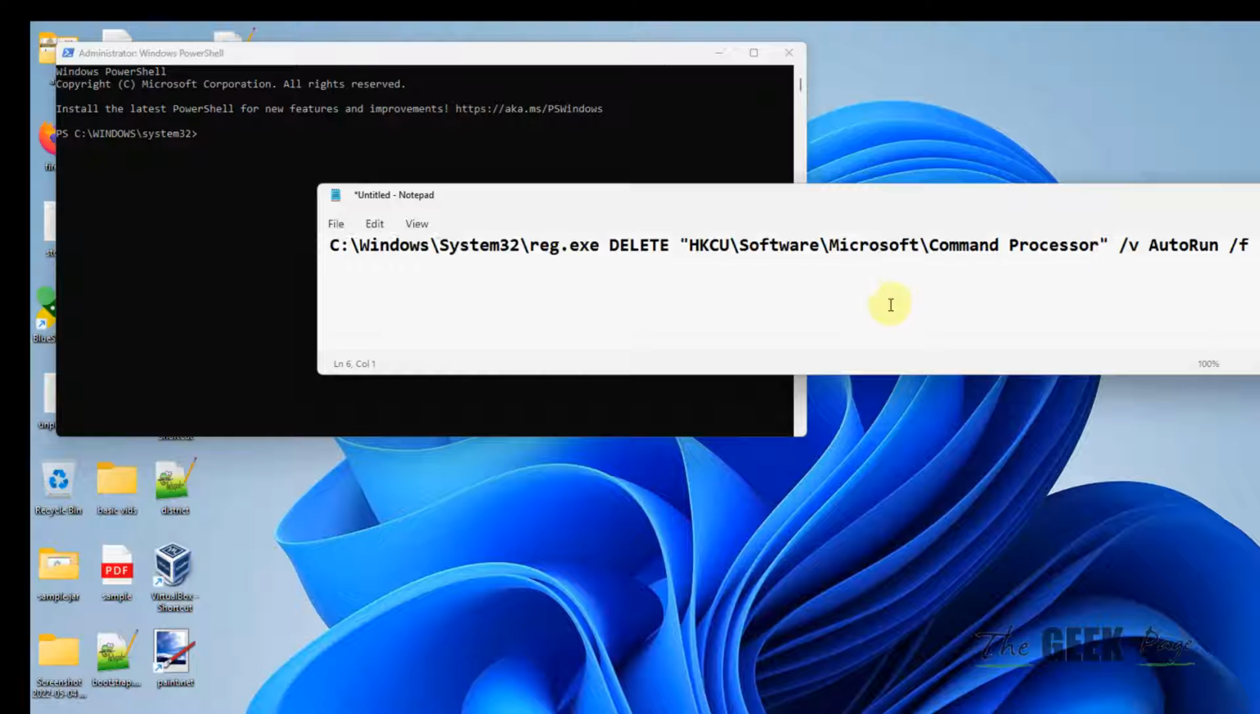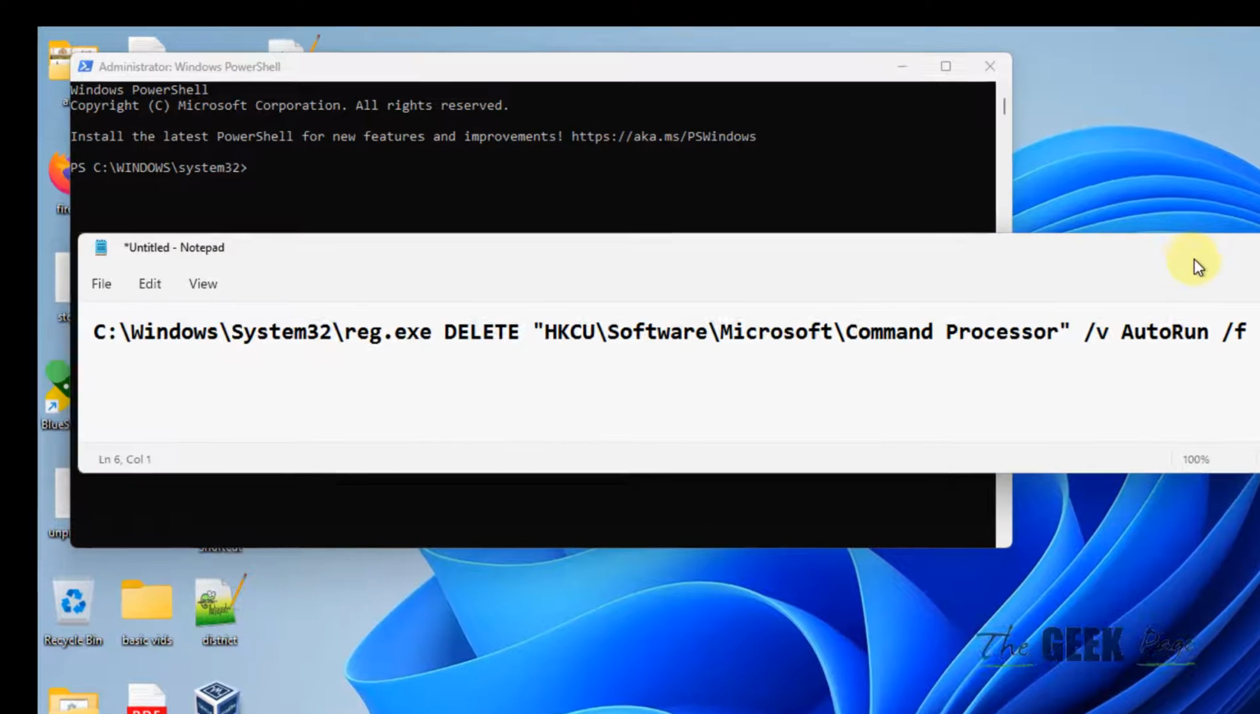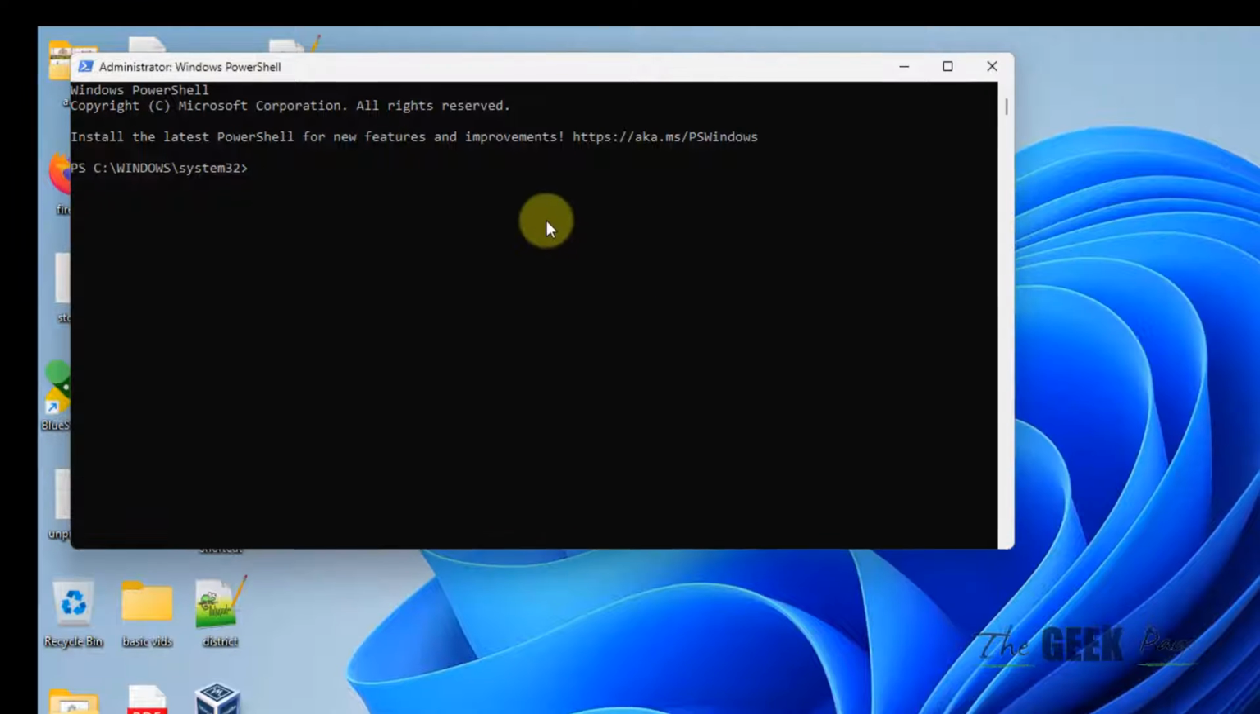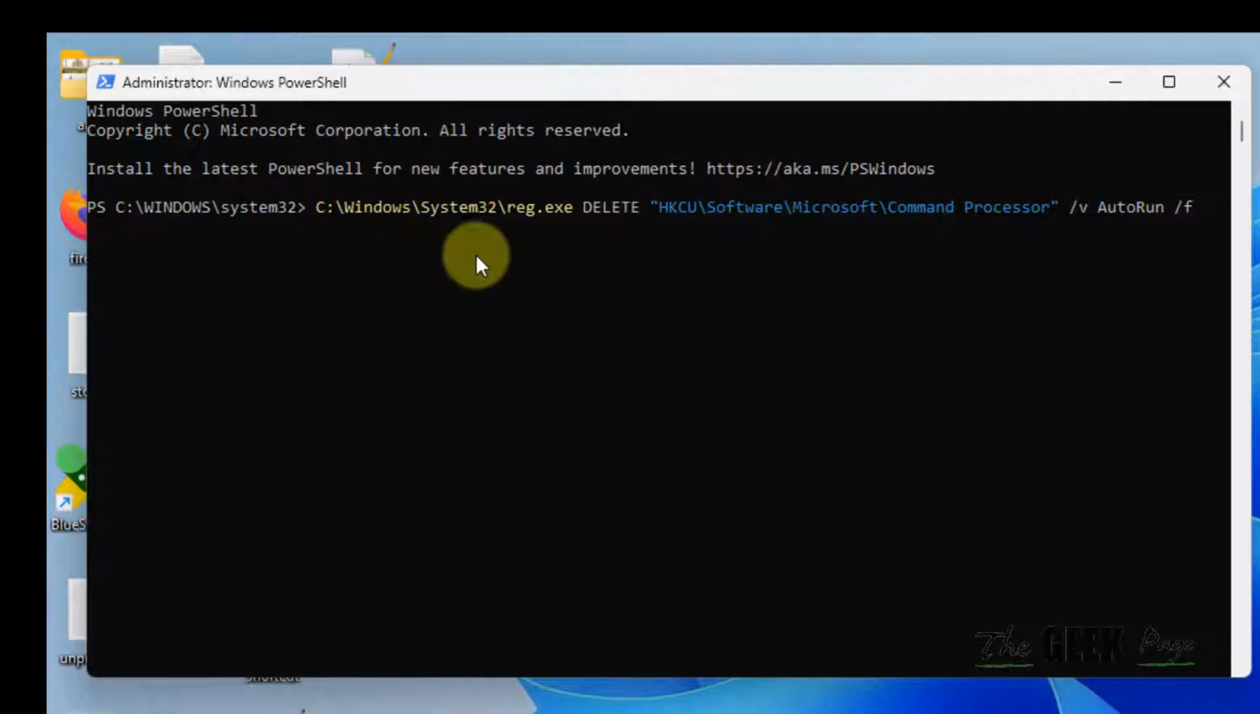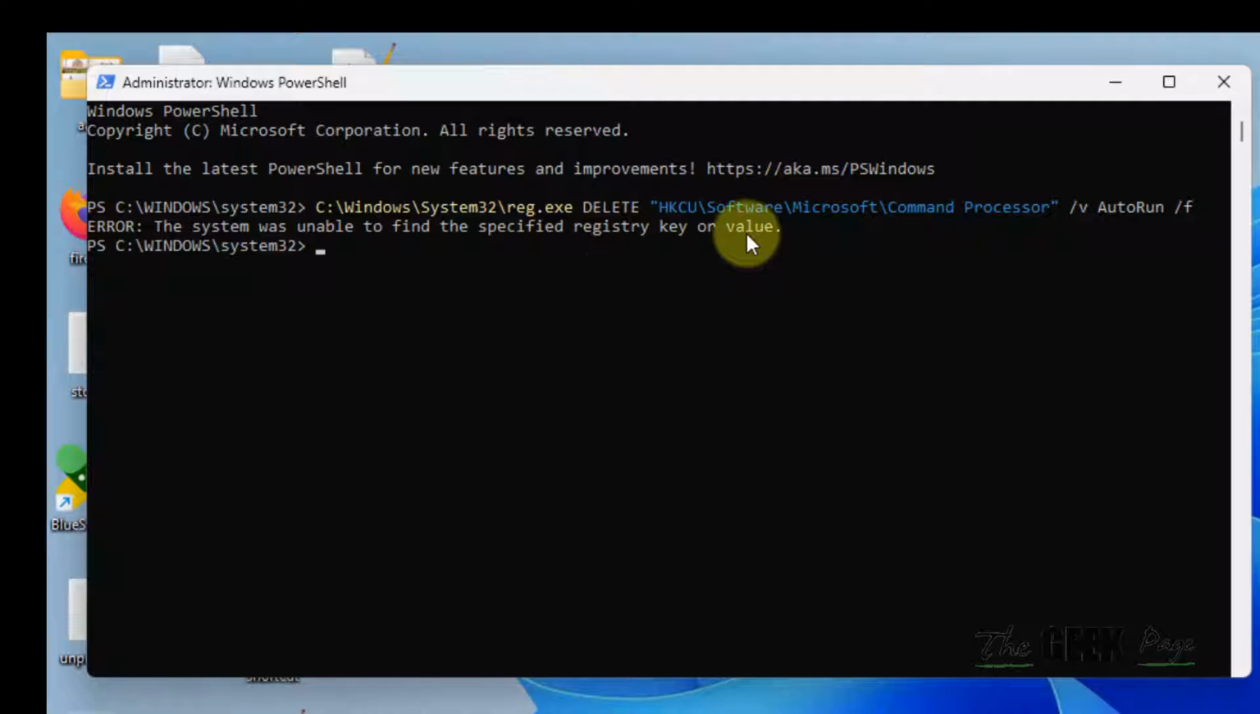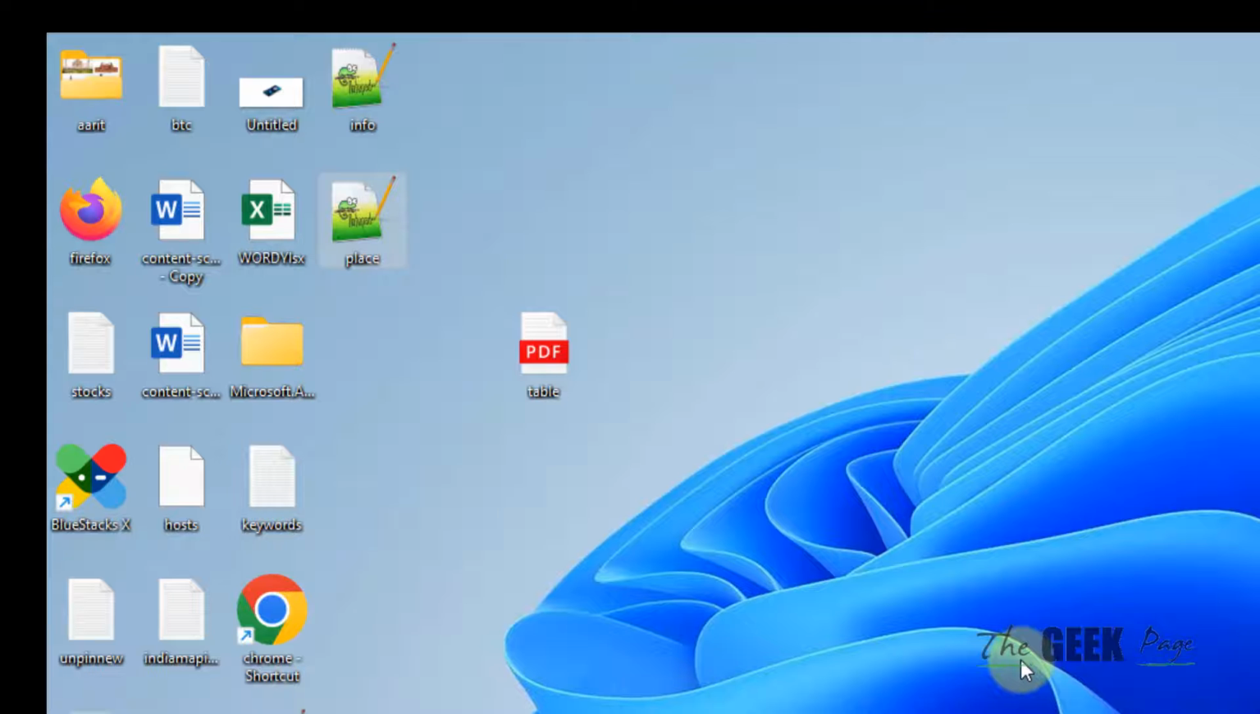I've given this command in the description of this video. Just copy this command from there and paste it in the PowerShell, hit enter. In my case, this is saying that the system was unable to find the specified registry key or value, but in your case, if you're getting this error, it will run successfully by deleting this. After that, try again and your problem will be fixed.